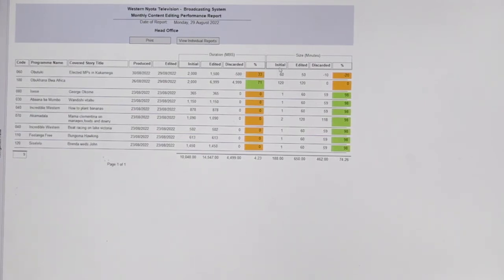Then we also have the initial size in minutes. It was 60 minutes. After editing, it was reduced to 50 minutes. We've discarded 10 minutes, which amounts to 20% of the final work.